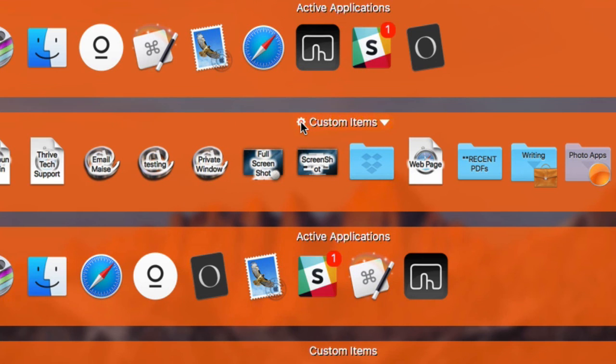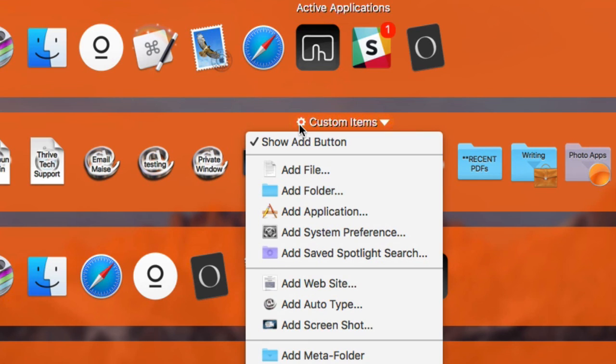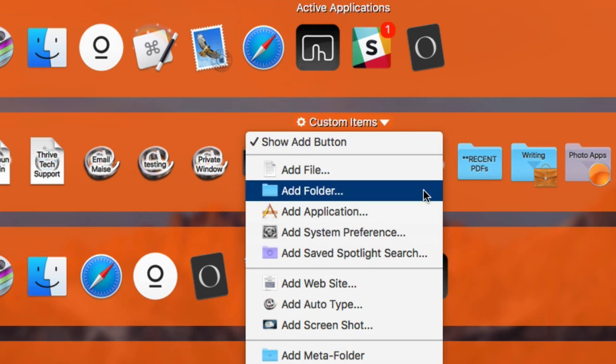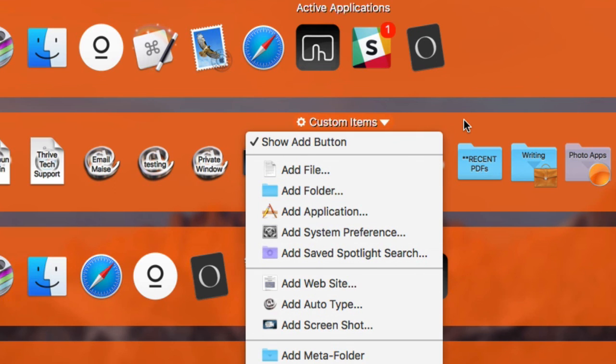So let's go to customs. This right here is for active applications. Let's go to custom items. Again, custom items is the kind of thing you can do to customize that row, and the kind of items that you can add to a row. I'm going to go over this in the next video.